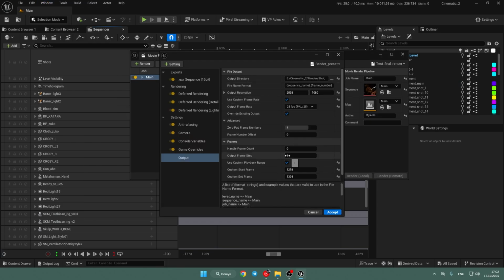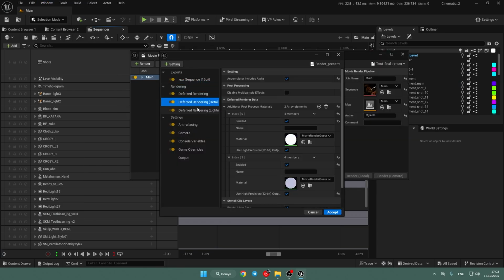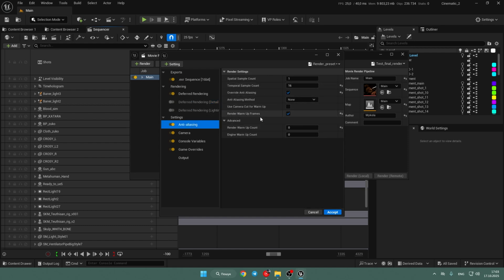Now it's time to render the sequence in Unreal. I output it in EXR format and with that the work inside Unreal Engine is finished.